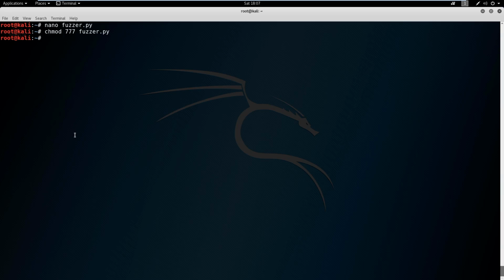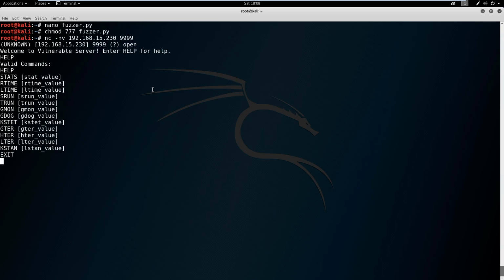So before we run this fuzzer script, let's just connect to our vuln server. If we use netcat like we learned in the last lesson, we can go to our machine on port 9999. And we've got to add the -nv here, right? So this is the proper syntax. We hit enter, and we have connected to vuln server. So you see, welcome to vulnerable server, enter help for help. If we type in help, you see there's a bunch of commands here.